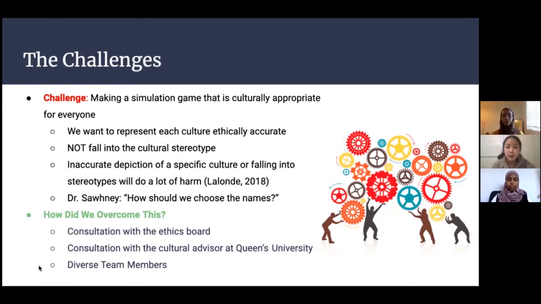During the creation of the simulation scenarios, our mentor, Dr. Sahani, brought up an excellent point that many did not consider. How are we going to choose the names of the players in our simulation game? What makes a name Indian and what makes a name Chinese? In order to address this issue, we will consult with the ethics board to ensure that the names we select are ethical and an accurate representation. We will also consult a cultural advisor at Queen's University in order to provide a culturally sensitive space.